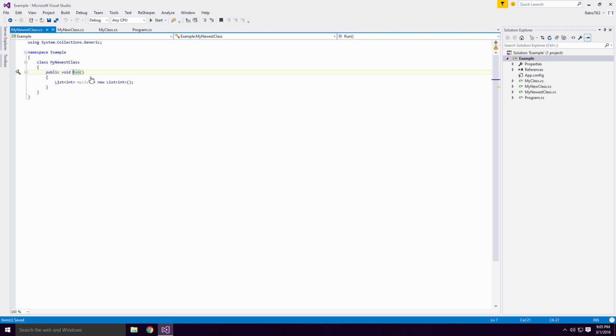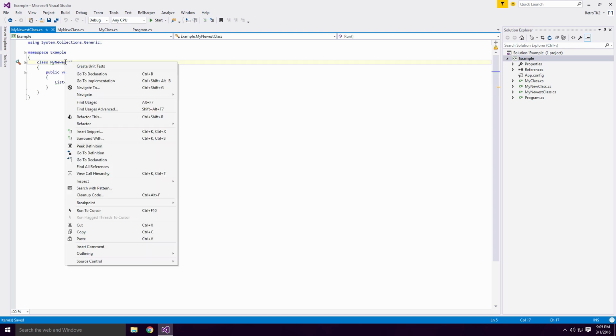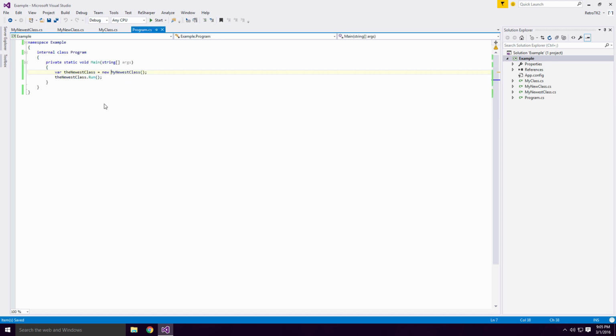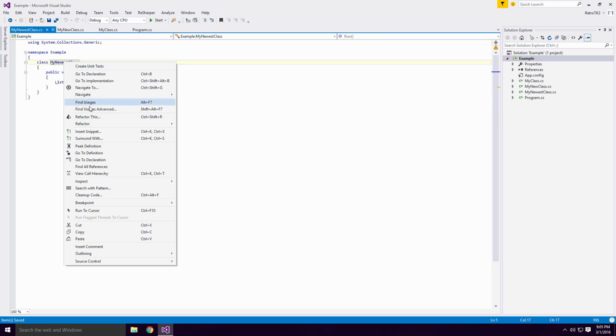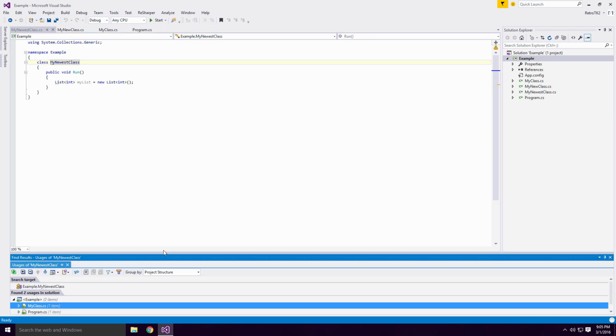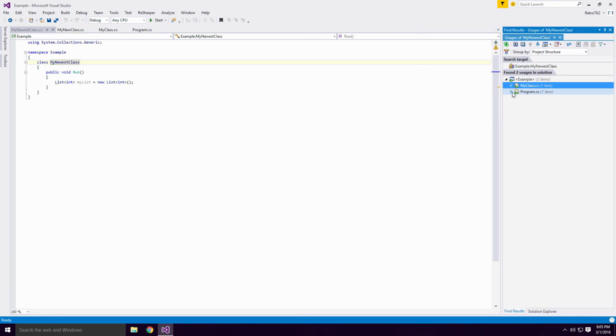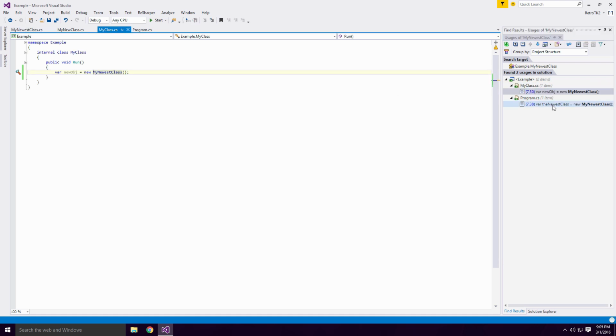You can also find the usages of that method or class in your code. Right click on a method or class and select Find Usages. This will jump you to that usage if there is only one of them. If there are multiple usages, a window will open with the usages organized by files. From here you can click on a usage and it will jump you to it.